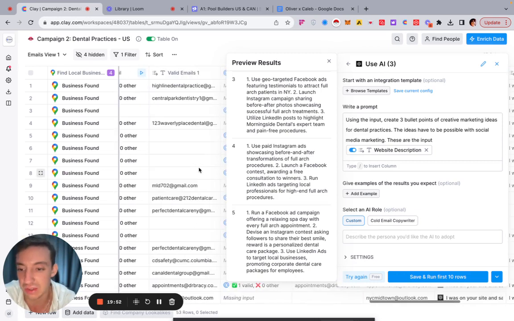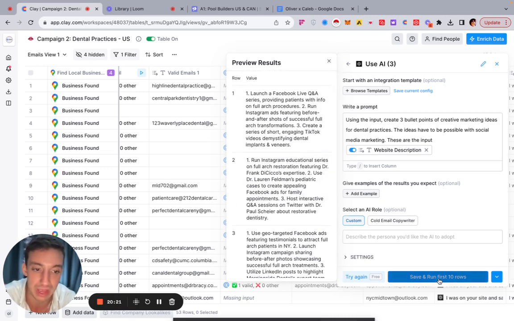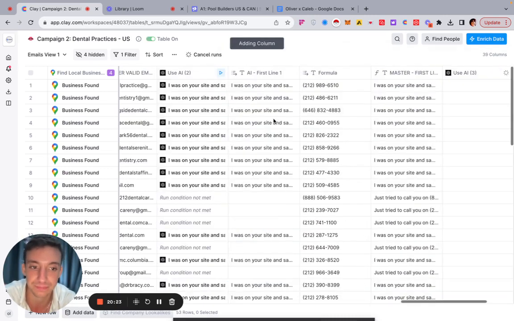So this is if they don't respond to the first email, they'll get this email and they'll say like, hey, here's some ideas that you could use. It's personalized. It looks thoughtful and well thought out, as opposed to just a kind of spam email. You're trying to provide value. Even if it is somewhat generic to a certain extent, it's still value, but it is also personalized. So to highlight Morningside's dental expert team, right? So it's actually calling out specific things. So yeah, we run that. We're going to run that for all of these.